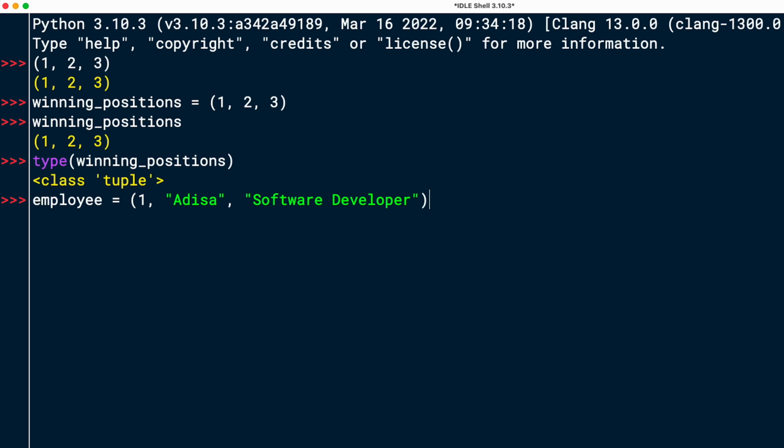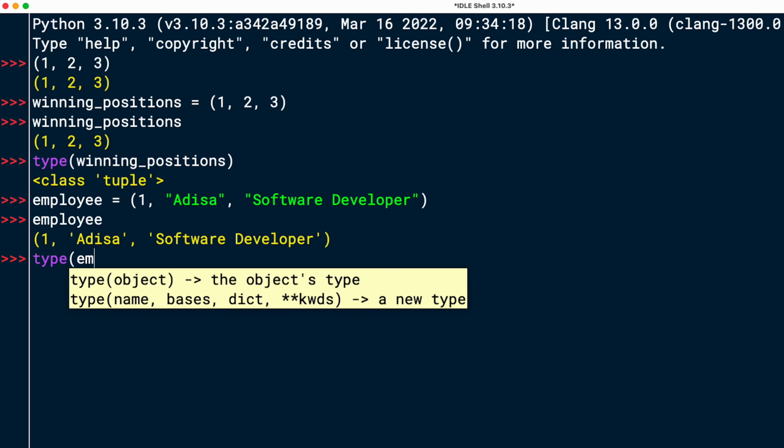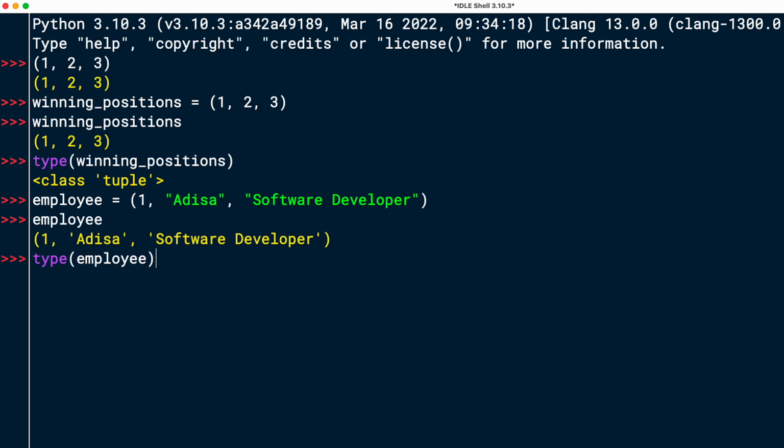You end the tuple by closing the parentheses again. And here you go, you've got your employee tuple. And again, let's double check that it is indeed a tuple, even though it contains all sorts of different data types here. Again, this is a tuple. So this is a way that you can create a tuple literal. You use the parentheses and you separate it by commas.